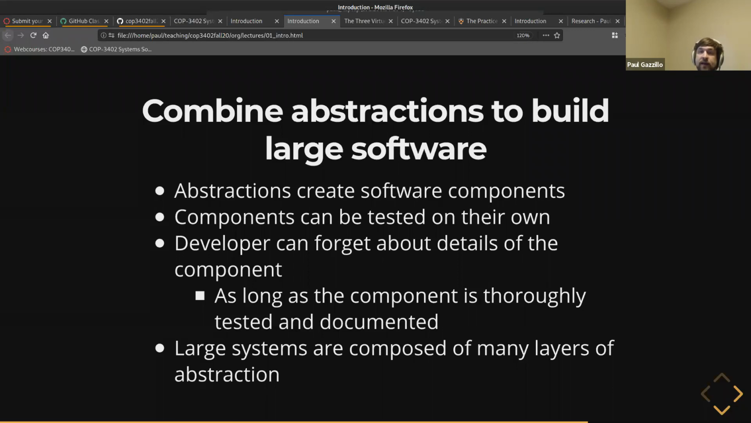So you don't have to try to track down a bug in your whole piece of software. You can just track it down, get it right in the component. Because you're using abstractions, you yourself can just forget about the details of what you wrote, as long as you thoroughly documented and designed that interface. And then just compose your large piece of software by creating many layers of this abstraction.